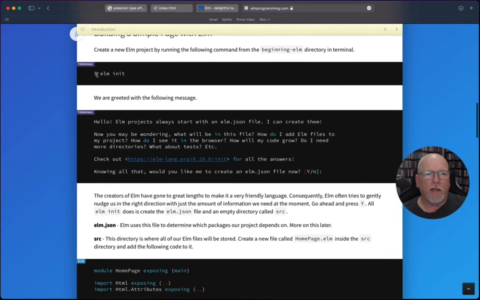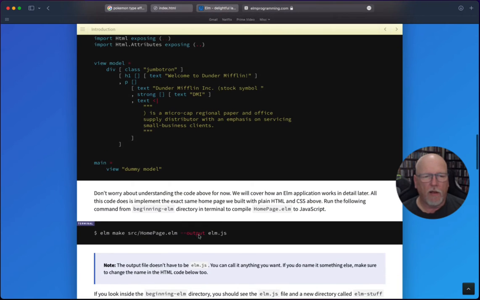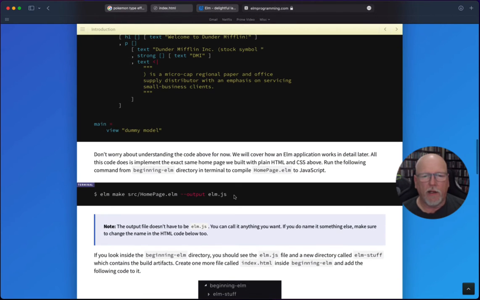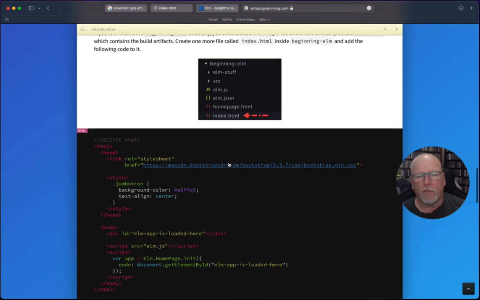You would start off by using the elm init command to create some very simple files that are needed for the Elm infrastructure. Then you could create your Elm source. So here's our Elm source. It's a home page. This is the source that will eventually make that web page for us. Here's how we compile it. And then finally, we do need to have an index, an actual HTML page that is the starting point for running this stuff.